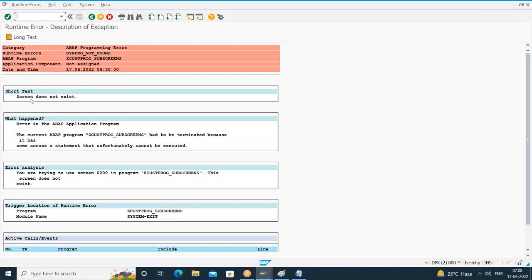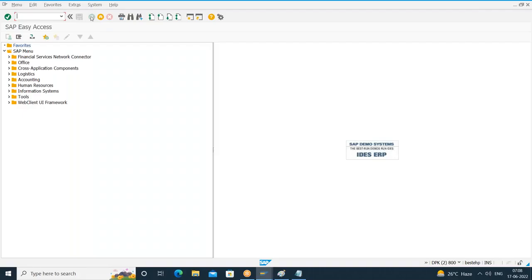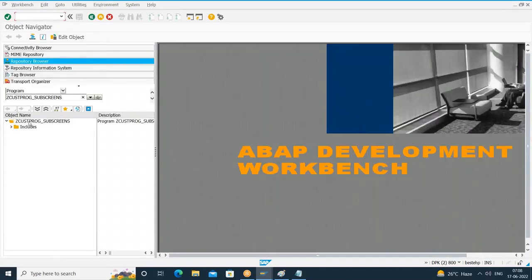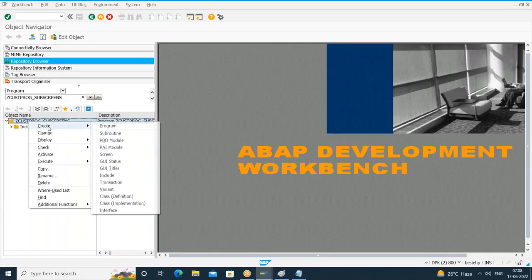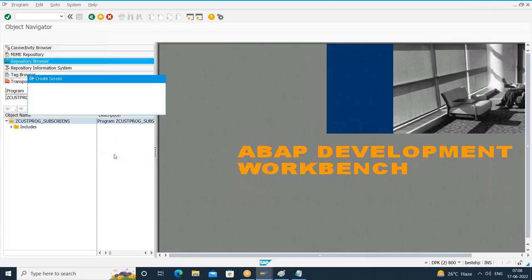Am I clear? Screen does not exist, it seems. So what you have to do now? I need to create the screen in that program. Na? So let me create. So I'll go to SE80. Yeah, in this program, I'll try to create a screen. We are expected to know how to design the subscreens. Right click on the program, create what? Screen. Understood? Right click on the program, create the screen.